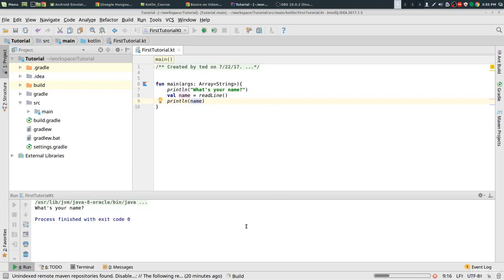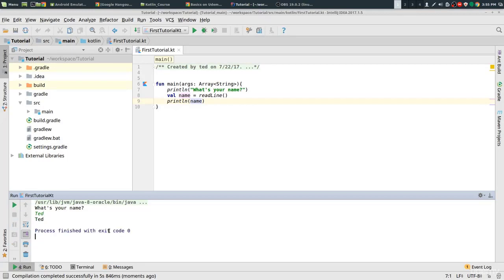So again, we run it. And we see, oh, what's your name? And we click on this, and then we have this blinking cursor here. We can put in Ted. It's green, that means we're inputting something. We press enter and it just prints out Ted. So this variable name with read line just read what we inputted. As soon as we pressed enter, it put it into this variable, and then we printed it out with print line.